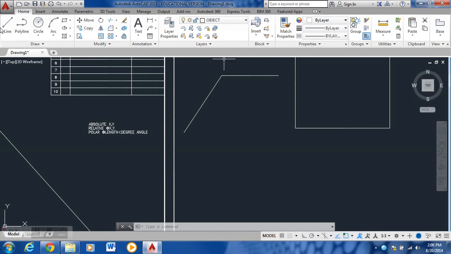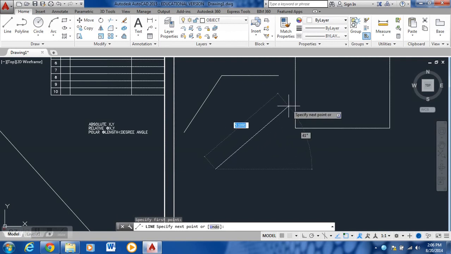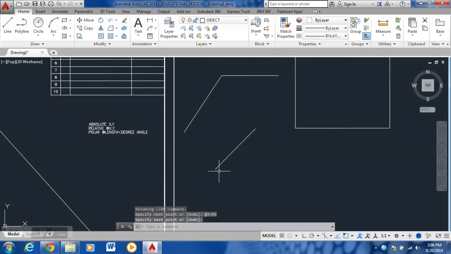So let's start a line. Let's say I want this line to be 3 inches long going up at a 45 degree angle. So I would type in at 3. I'm going to hit the less than symbol, shift comma key, and I'm going to type 45. Enter. That line just went up 3 inches at a 45 degree angle.